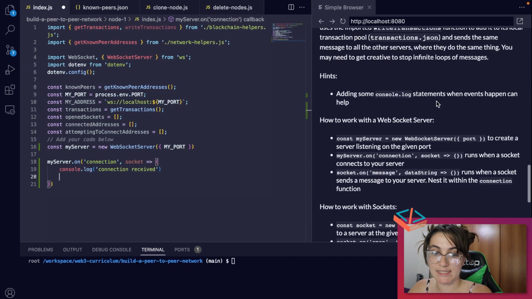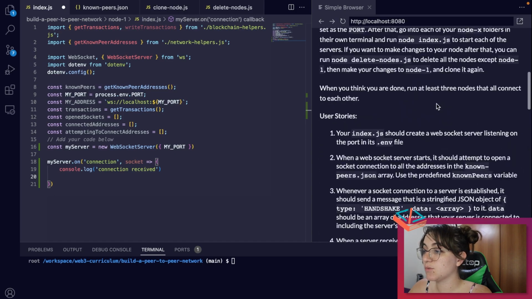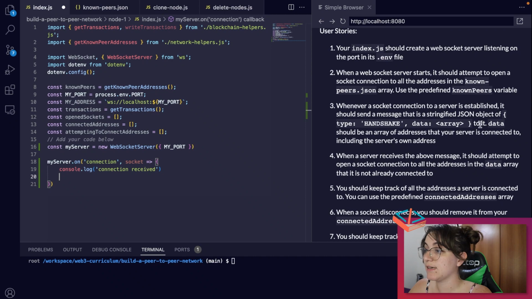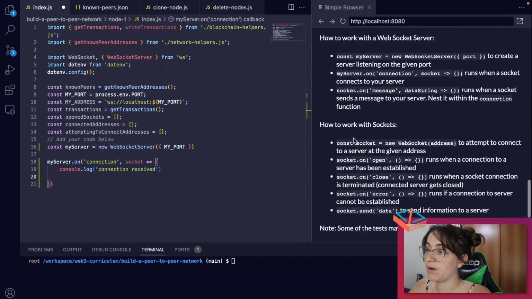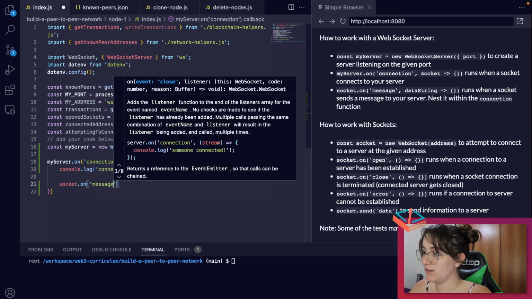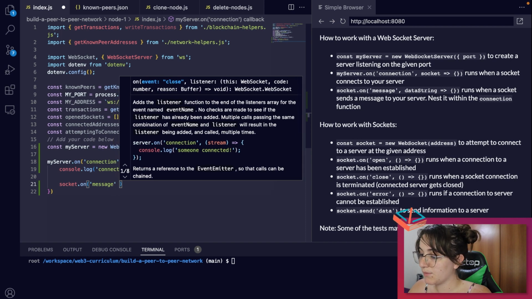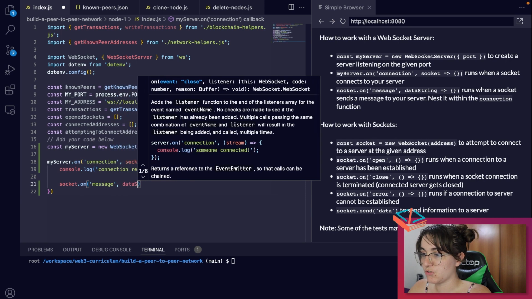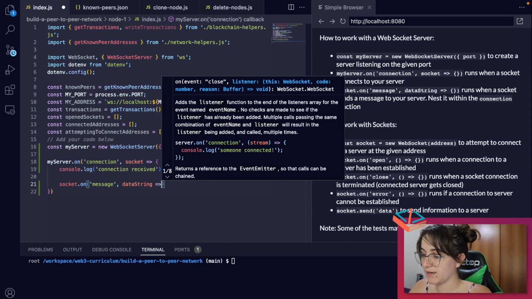And what will be this message? If you take a look in here, the message will be this one that they are telling us to do. It will be this type handshake and the data array that we're gonna see in a bit. So I will already add this message in here. Socket.on, and here we are expecting a message. Okay, then we're gonna add here this variable data string, and then we're gonna trigger this function.